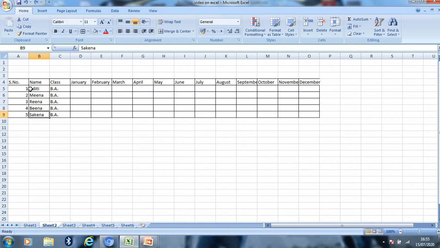If I want to clear the cell contents of multiple cells, then how can we do that? Select those multiple cells, like I selected all these cells, and then press the delete button from your keyboard. All the cell contents will get deleted.